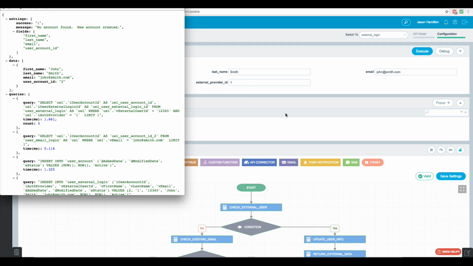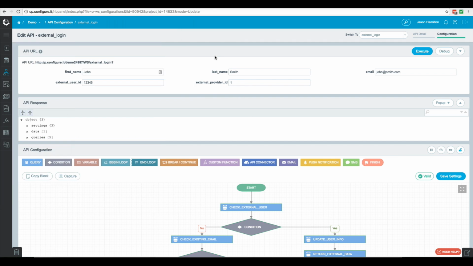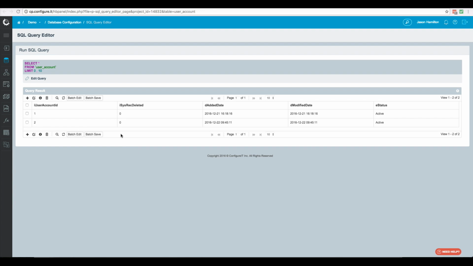And we can take a look at this in our MySQL table. Okay, so the first thing we want to take a look at is our user account. So again, this is the main table that's going to link all of our registrations, and everything will flow off of this user account ID. So you can see here that we had the first one from when we registered with an email and password, and now we have user account ID number 2, which we just created.